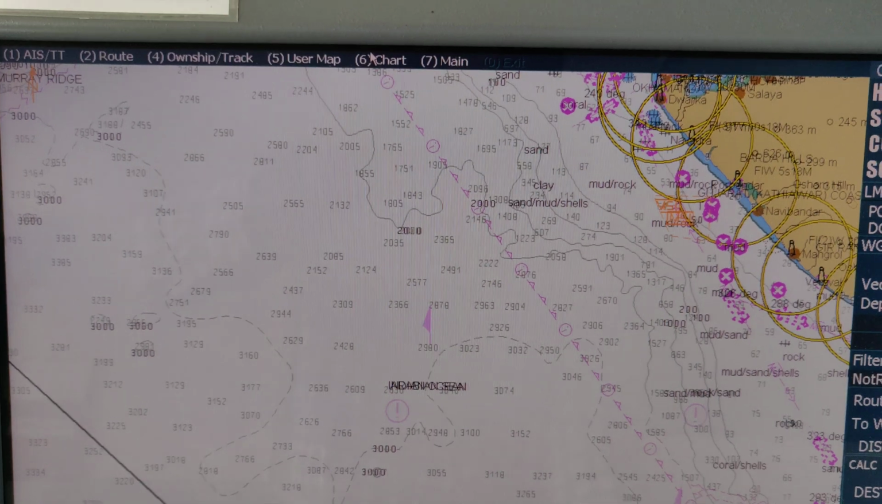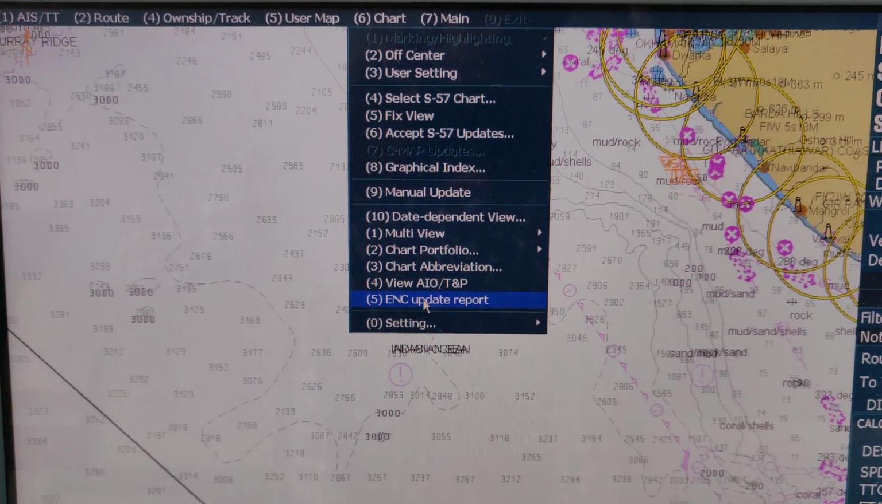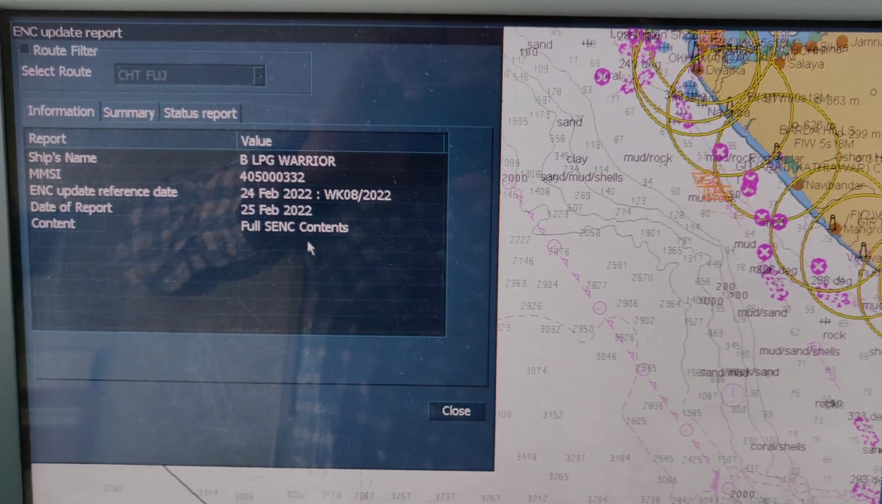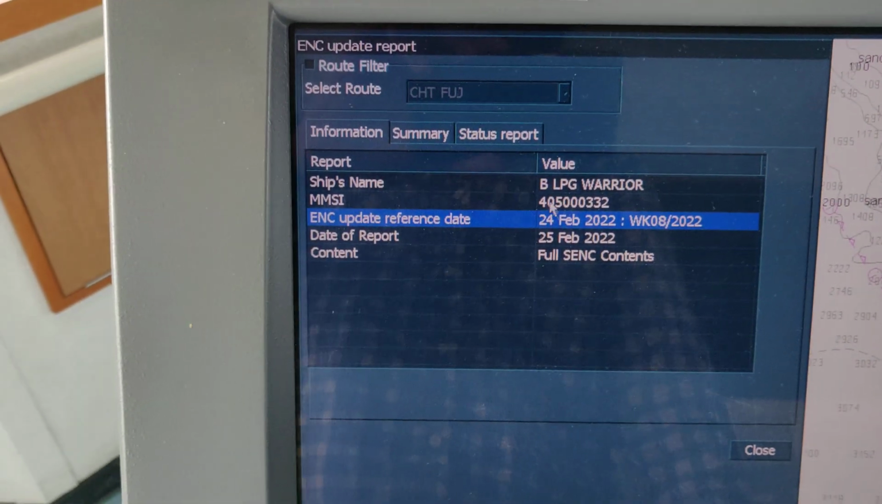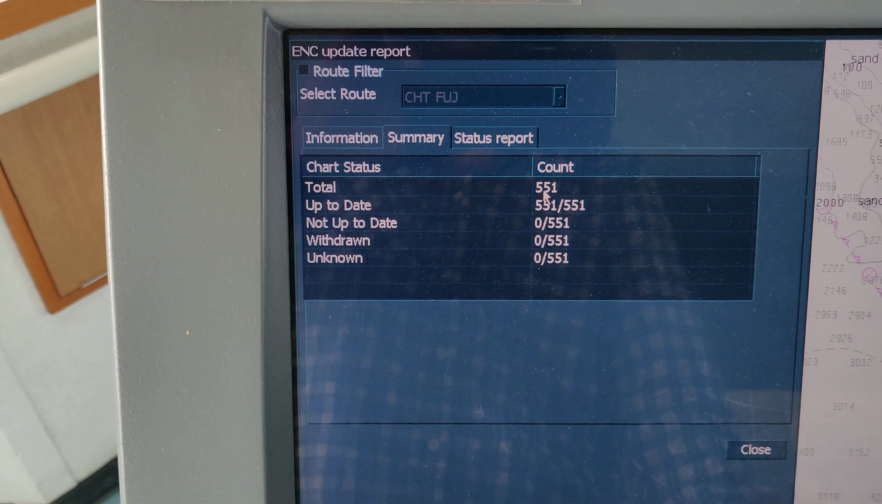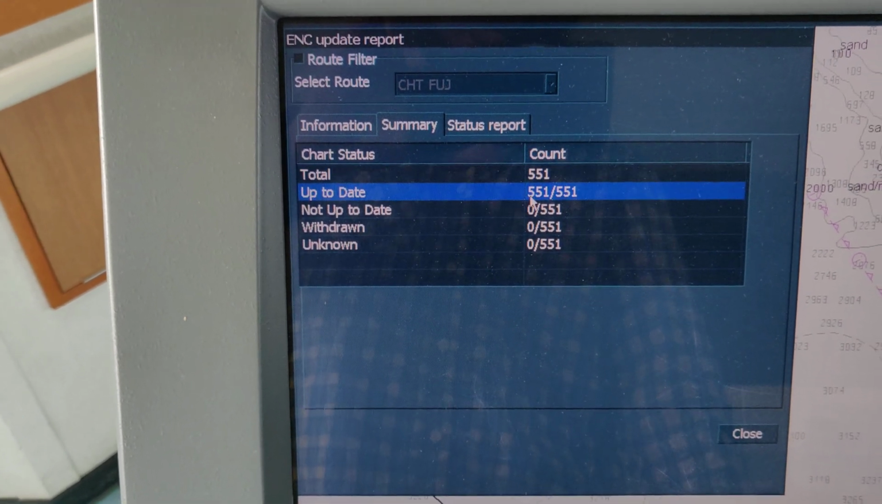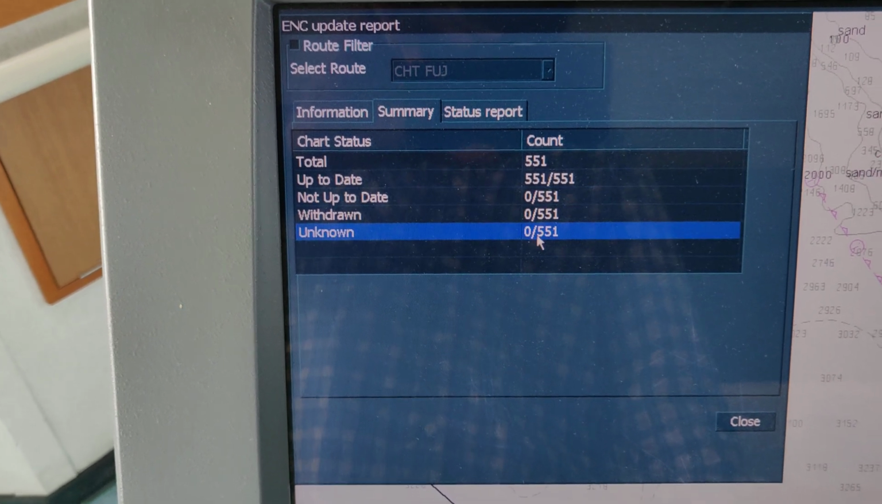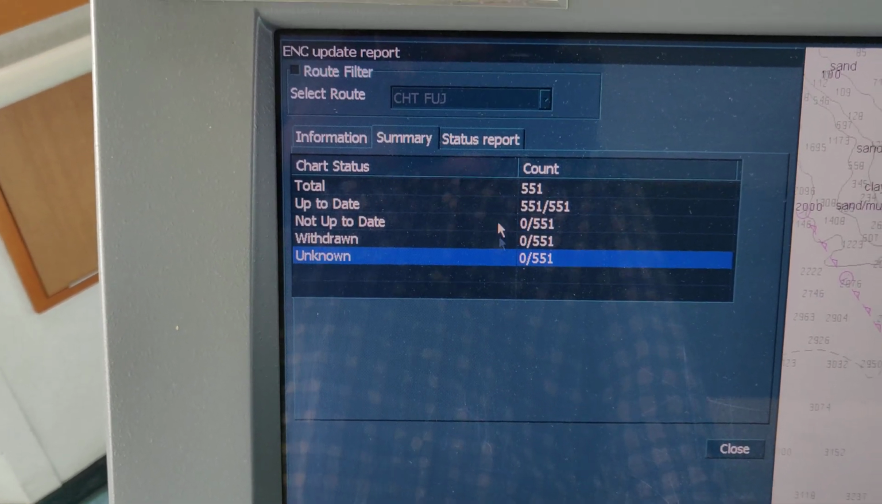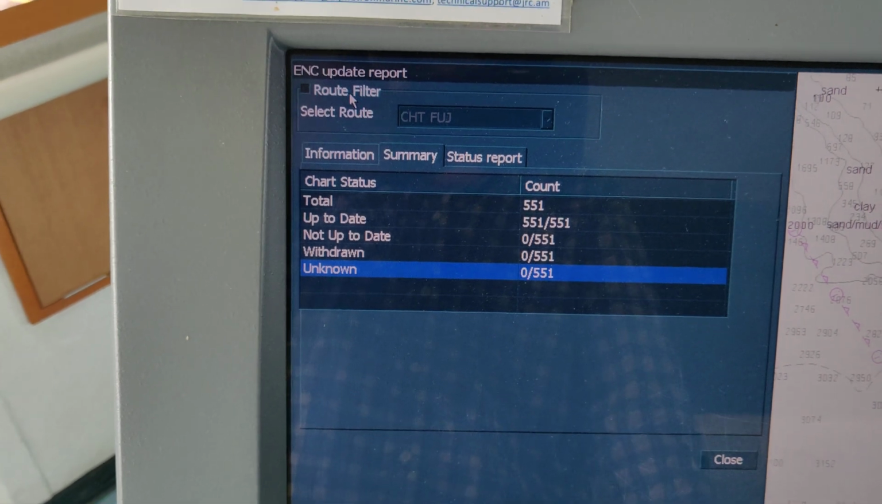Now click on chart. Click on ENC update report and here it will show you it is updated to the latest week. Click on the summary, it will show you how many charts you have, how many charts are up to date, 0 charts are withdrawn, 0 not up to date, 0 unknown. You can check these charts for your route also.